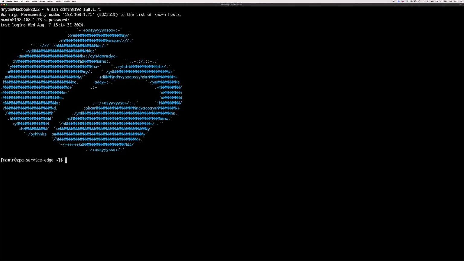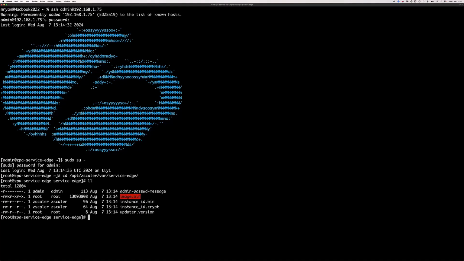So if we SSH to 192.168.1.75, which is the private service edge, we can log in as Zscaler. We can sudo su to root, and we can cd to opt Zscaler var service edge. If we're looking here, we've got all the files. So we systemctl stop ZPA service edge.